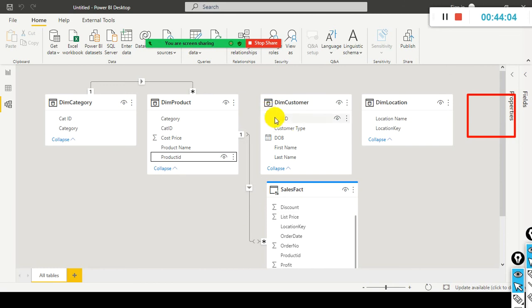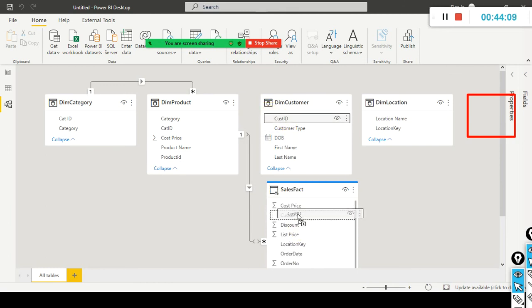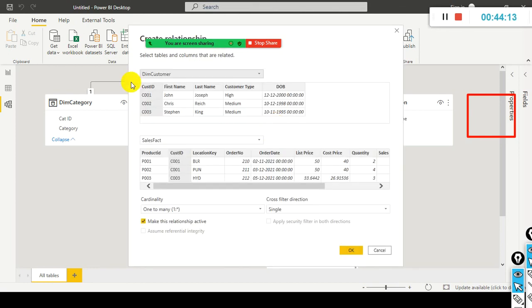And here you have customer ID, and here you have customer ID. Hence I'm going to drag and drop this. So customer ID and customer ID, you need to drag this. Look here. It automatically opens the customer dimension table and fact table. I want to relate these two tables. The common column between these two tables is customer ID.